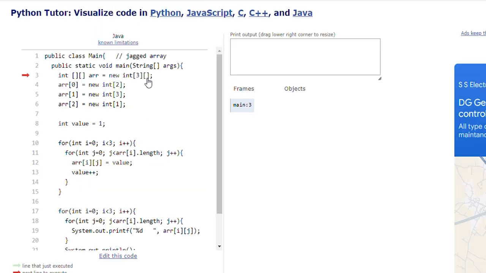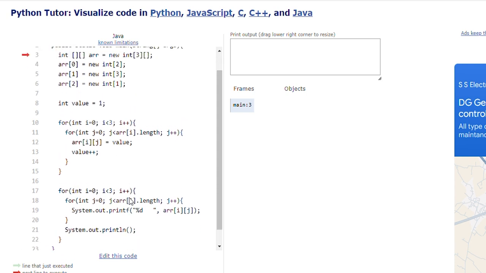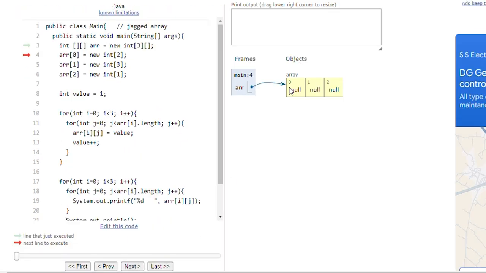So here we are declaring the array, and here we are initializing each row with the number of columns in the array. Okay, and the array will be initialized with the default values. So initially this array has 3 rows. We don't know, and each row will represent an array because a 2D array is nothing but an array of arrays. Each element in this row will represent an array, and we don't know what number of columns each row has.